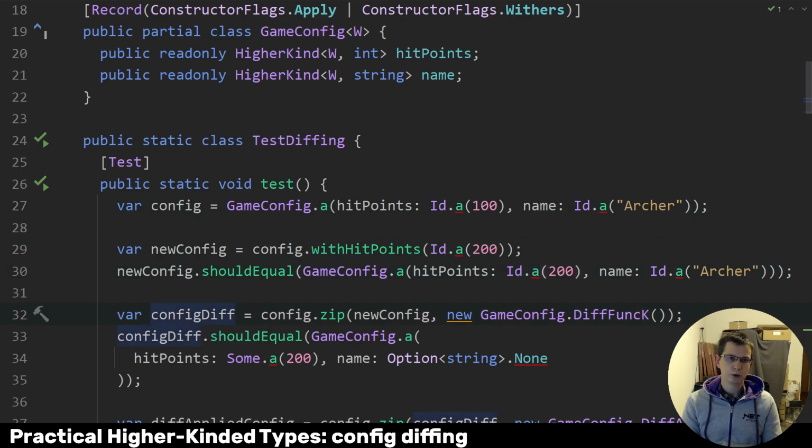So now what we want to do is compute the difference between those two. To do that, we have to use this zip method that we wrote, and we say basically, here's the old config, here's the new configuration, and zip those two together. If you don't know what zipping is, you can think of it like a zipper. It has two parts, and then you zip it together with some zipper function, which is this thing, and you get something else.